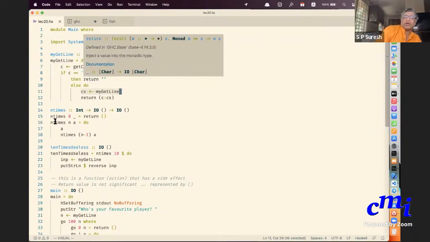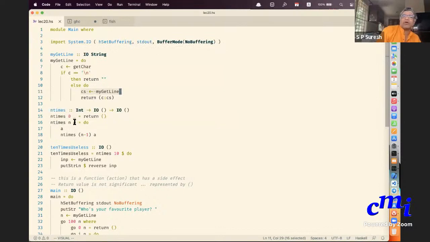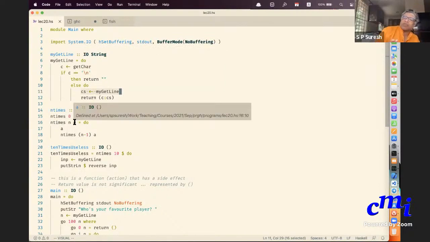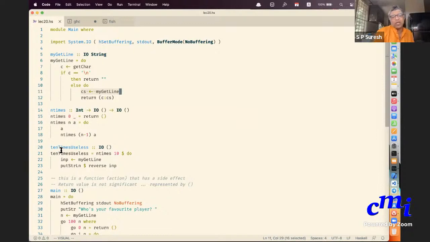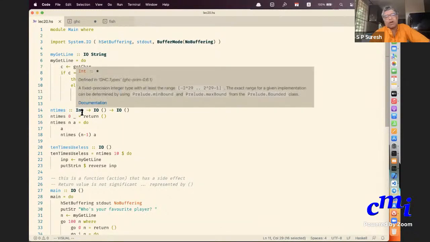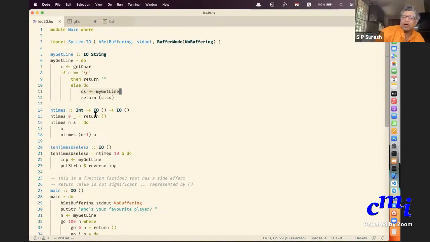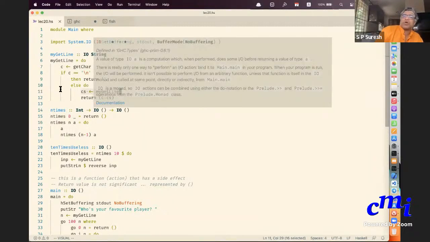Here you can repeat a thing some number of times. Here, for instance, we said ntimes, and then I am giving some number and saying do whatever operation. This ntimes is not just a.